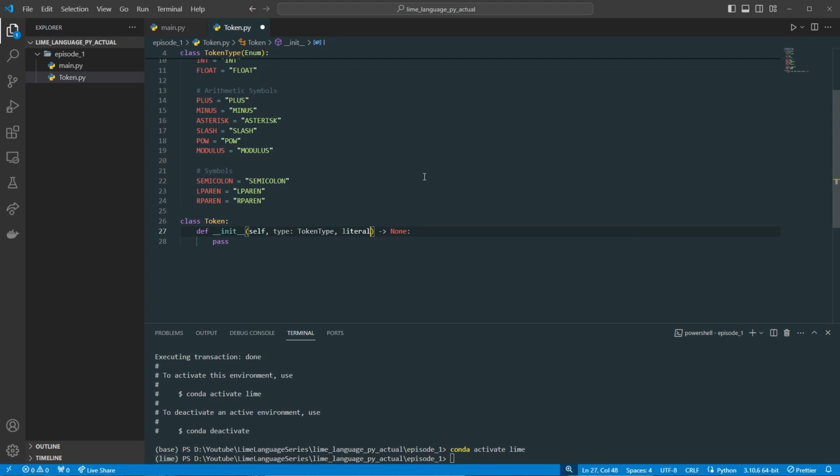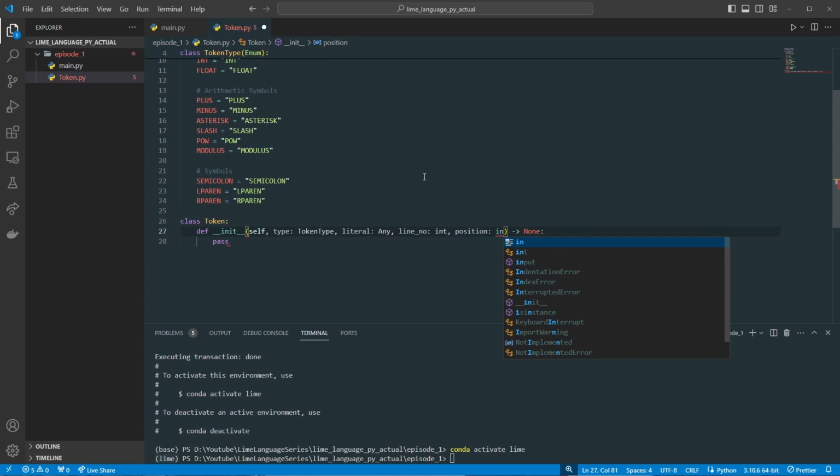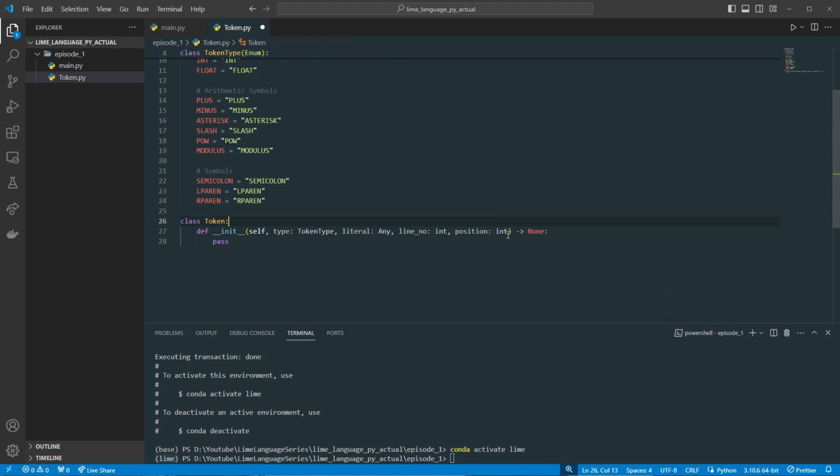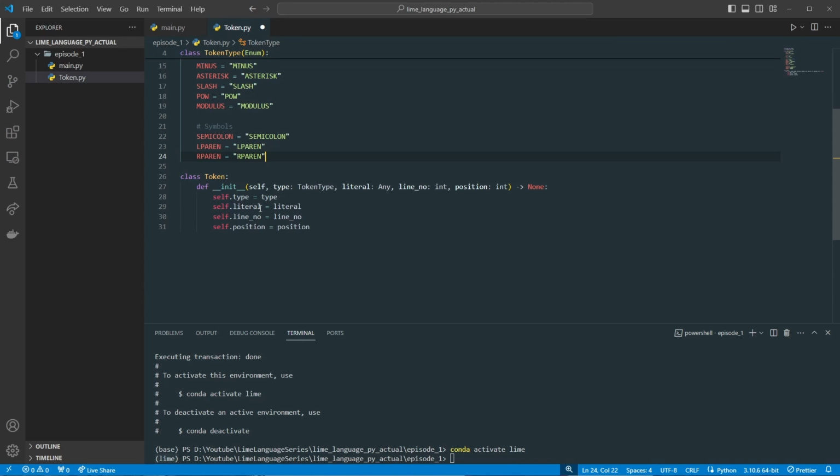They also have a literal, so it's their literal value. For a number integer token, the value would be 10. If it's a plus token, the value would be literally just the plus sign. So we're going to say Any here, so it can be any. It could be a string, number, boolean, anything like that. We're also going to take into account the line number, which will be an int, and the position it is in the file, so the character position, what index it is at in the file. I won't type this out just to save a little time, but it's just self.type equals type, self.literal, self.line_no, and position.